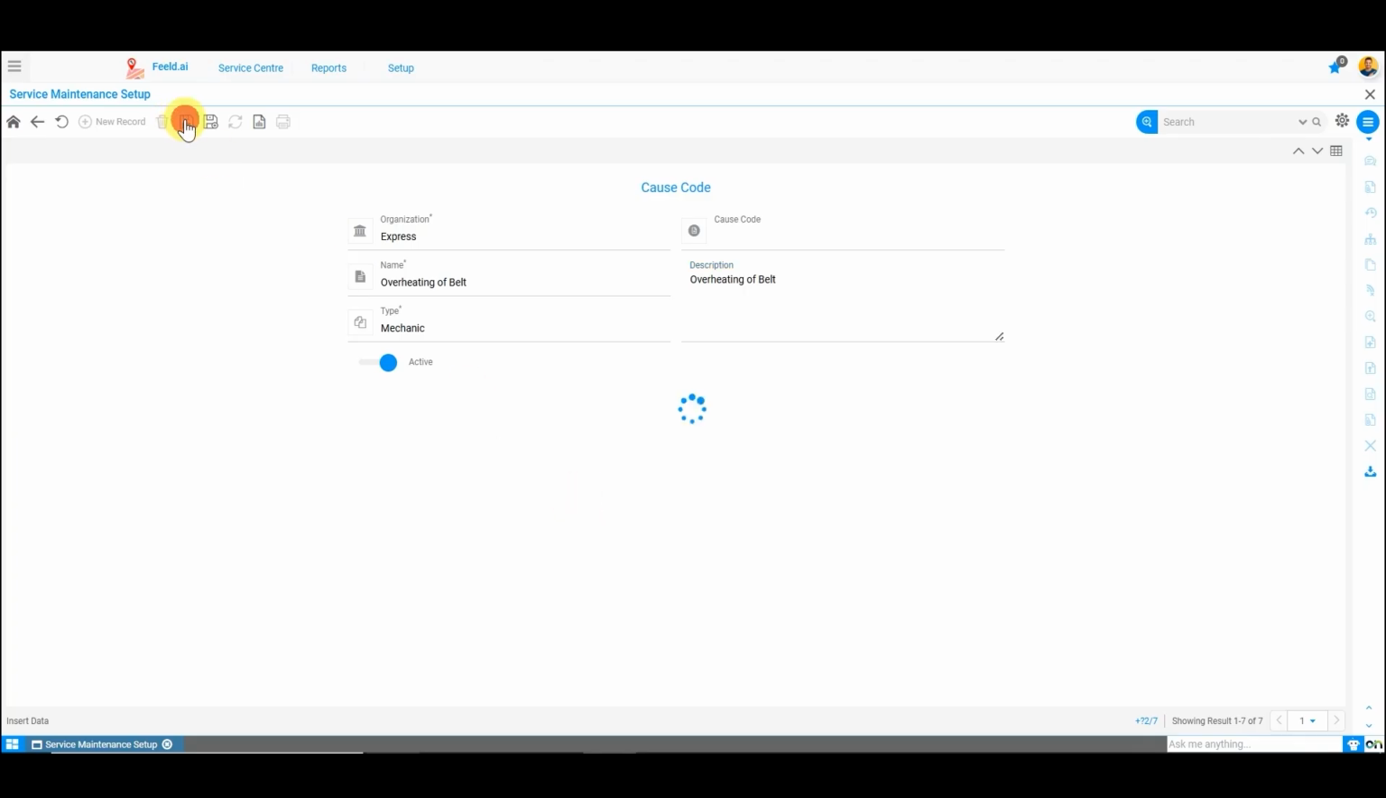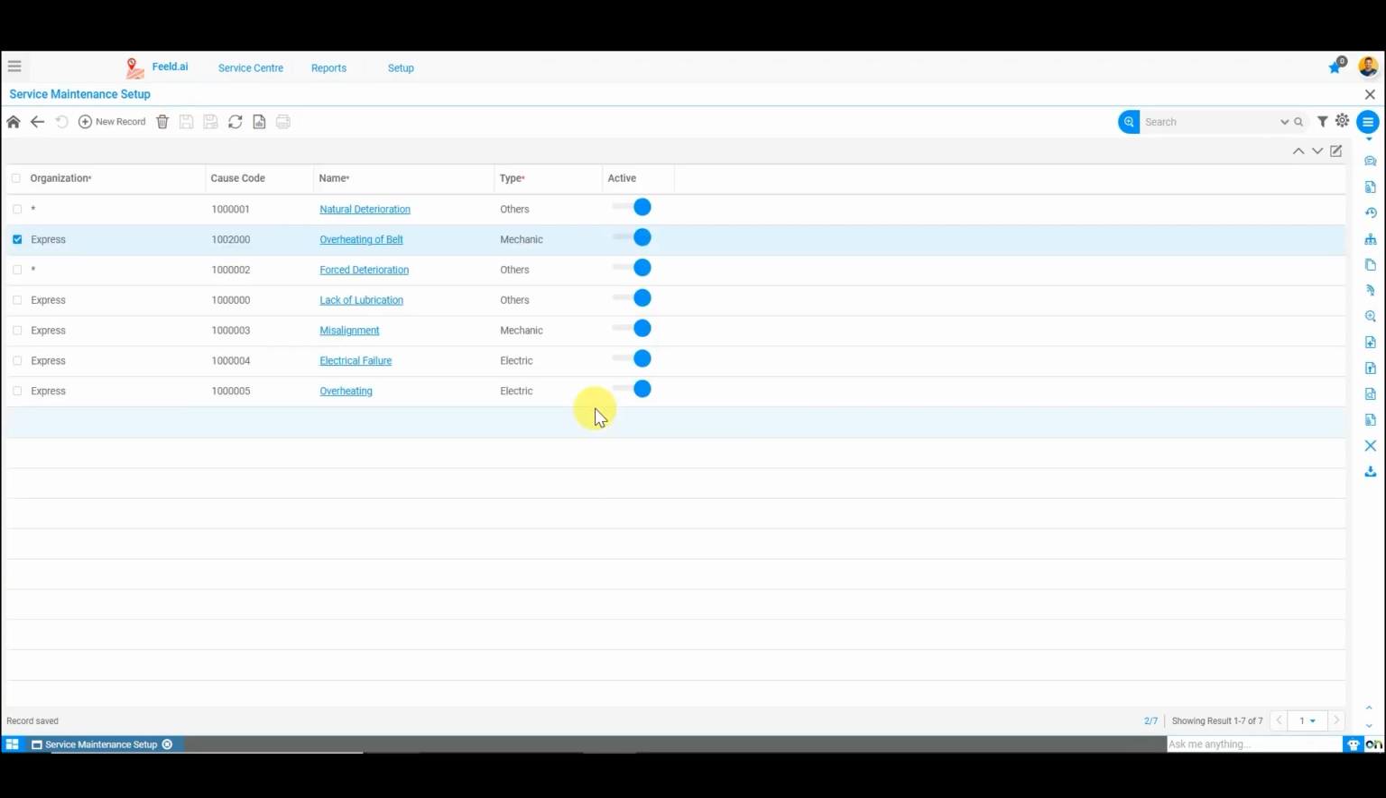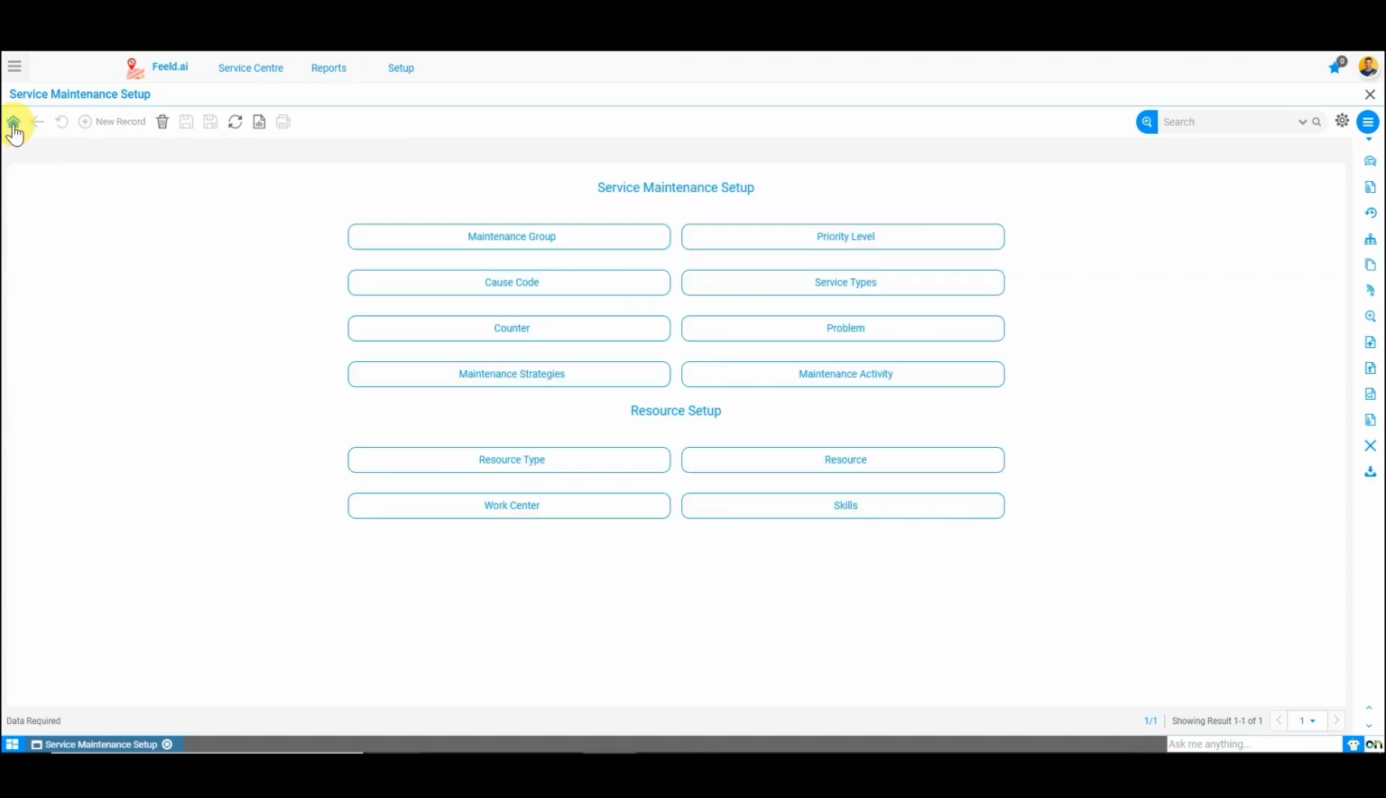Let's save this. In this way, we can create the cause code also. All the cause codes that have been created will be available onto the screen. Later on, this can be selected on the mobile application when the technician will perform or execute the task, or it can be defined on the maintenance work order or field service request also, and on the task level also it will be available.